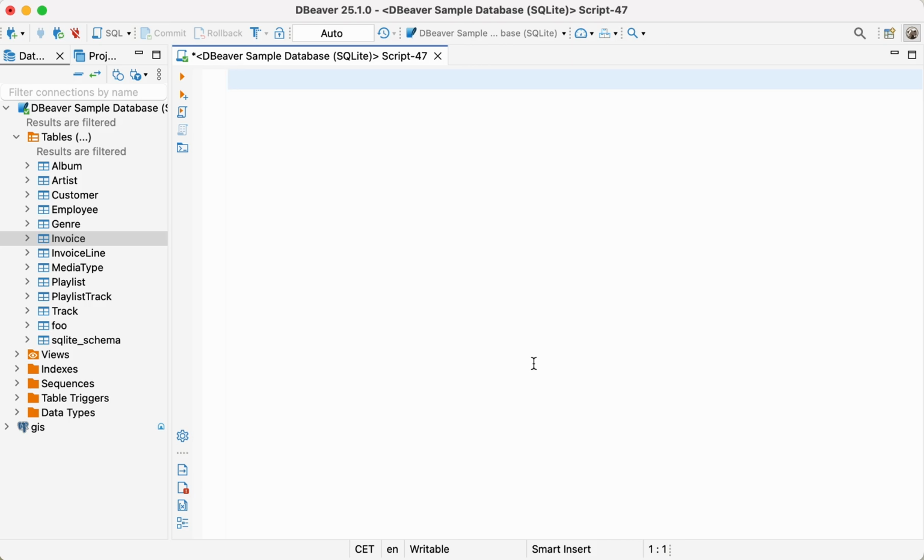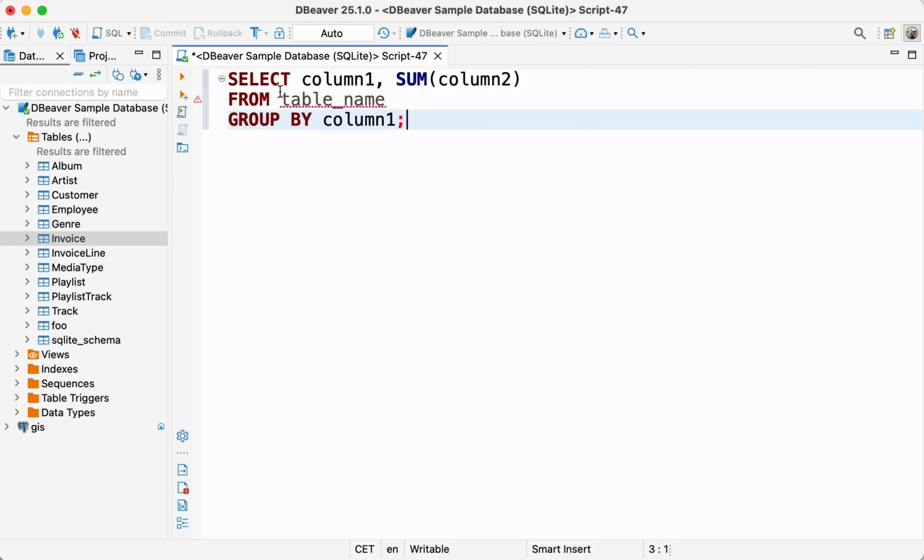As its name suggests, the SUM function returns the total sum of a column. As well as the AVG function, the SUM function works only with numeric data and ignores all the null values. Its structure looks like this.